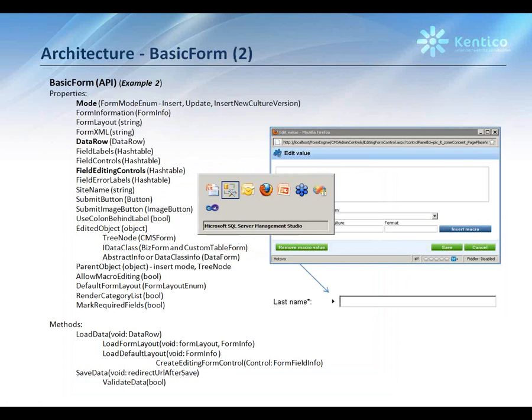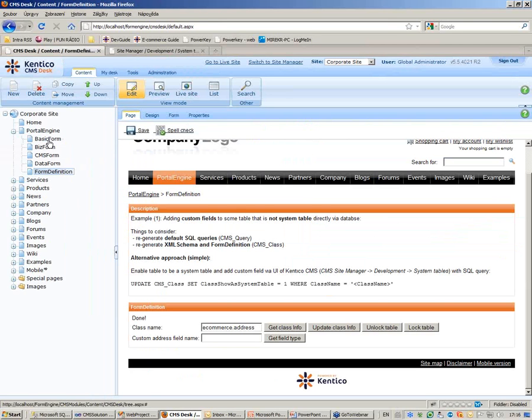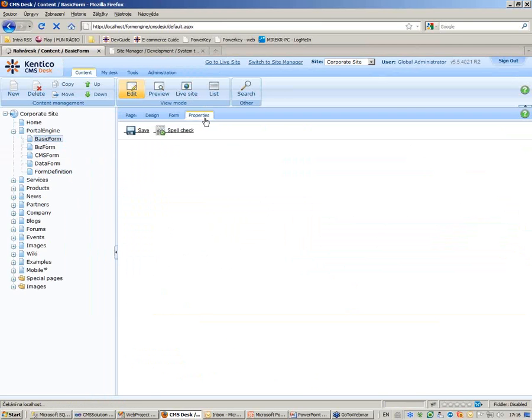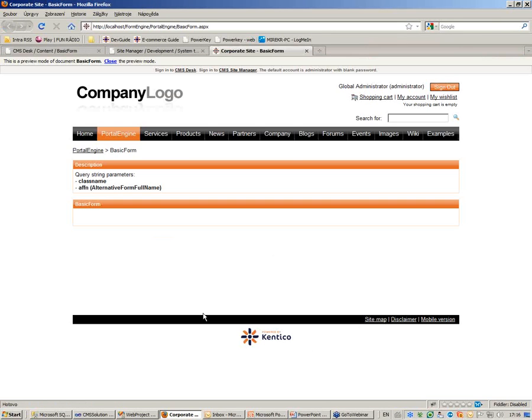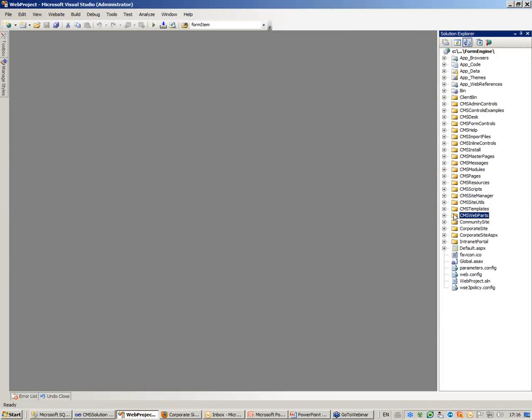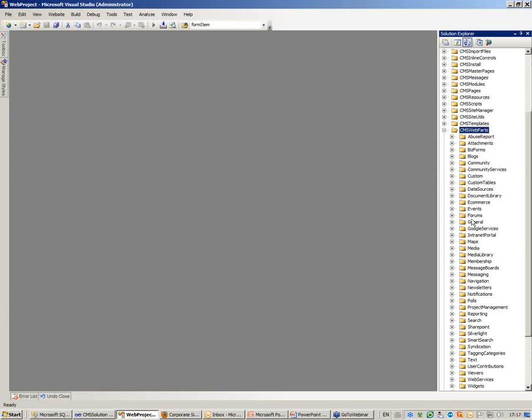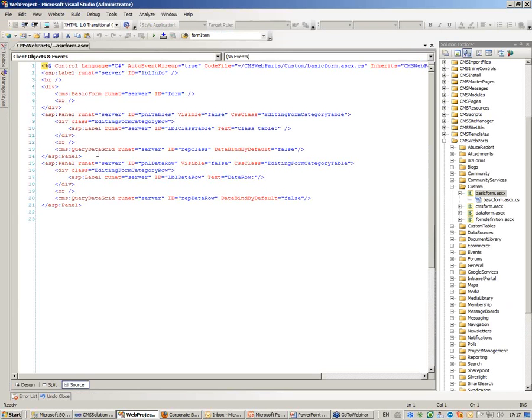Okay, I think it will be better to show some example of the basic form control here. So I've prepared one page for you. Let's open it in a new window. And basically here is a web part. I'll show you the code of it. It's called custom basic form. Here we go. Here I have the basic form control that I would like to use to display some form.